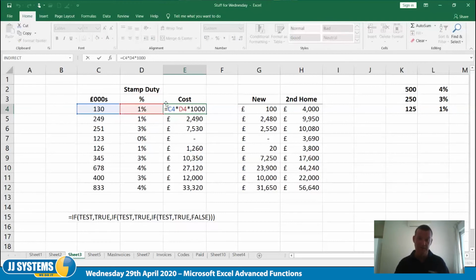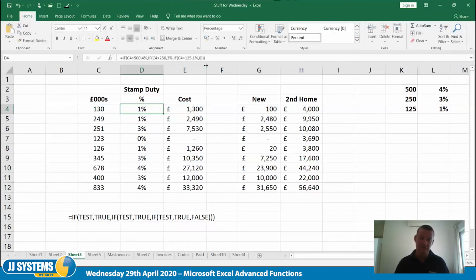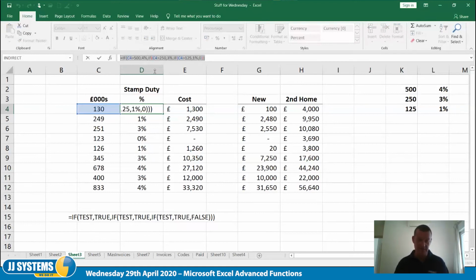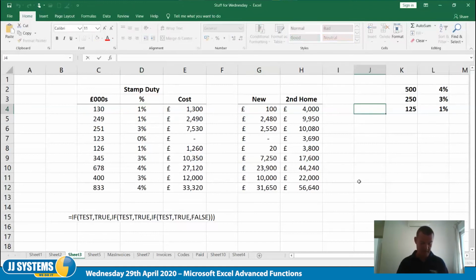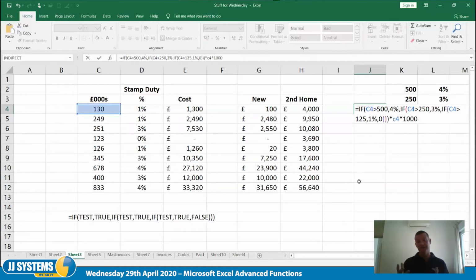But if you were doing this sort of thing, you probably wouldn't care about that percentage. You just want to know the end result. So I just cheat and go over here. I'm just going to put it there. I would just type in that IF statement really quickly, and then say times C4 times 1000. So what that IF is doing is, rather than displaying the result of the IF statement, it's just giving me the result of the IF statement as part of the calculation. And I multiply that by C4 to give me 1% of C4. Then I'm multiplying that by 1000 to give me 1% of C4 if it was thousands.